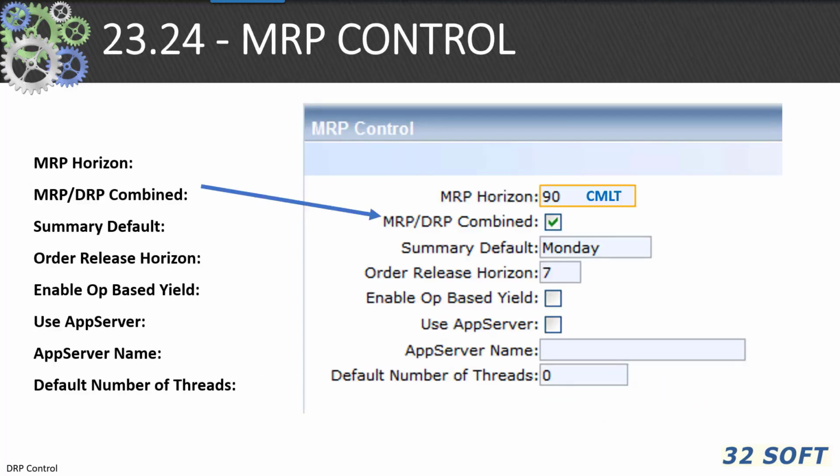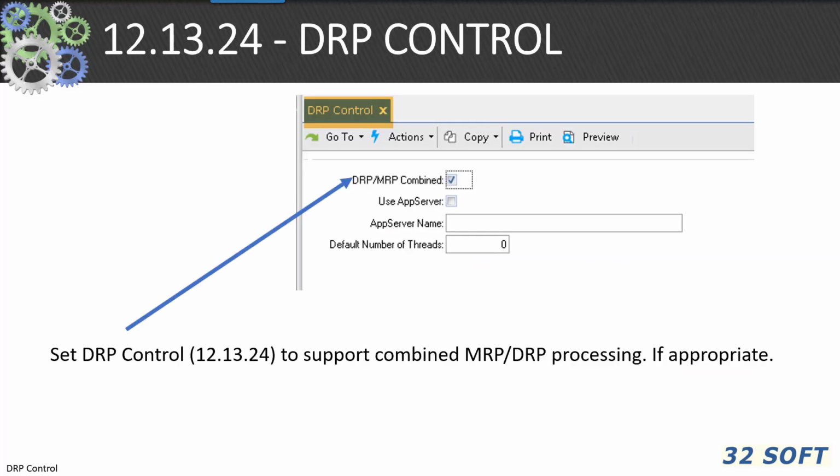A quick statement about the control files concerned with DRP. Again, all QAD functions are defined by their control files. And we've covered this MRP several times in webinars. We look at the MRP horizon, which is basically your CMLT, cumulative manufacturing lead time. Here is the MRP DRP combined checkbox, so it allows you to run those two together. The default summary, the order release, whether you're going to enable op history, and then some fields for IT network.